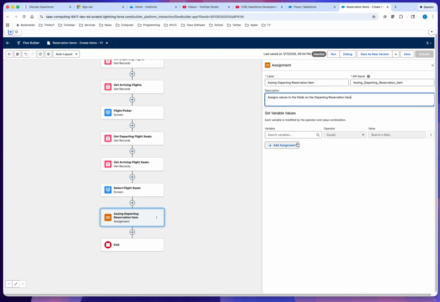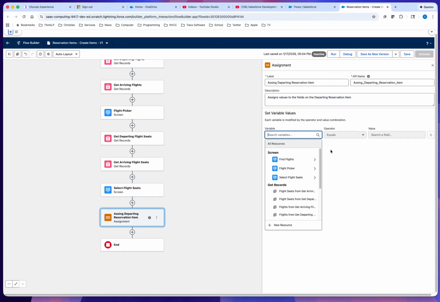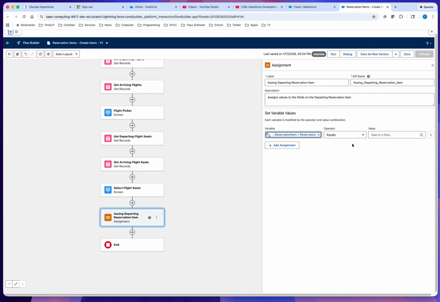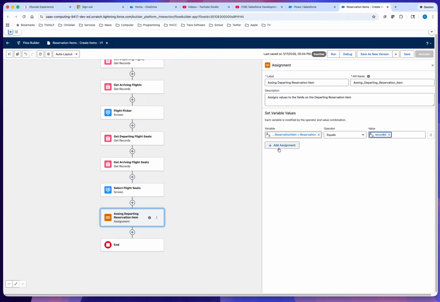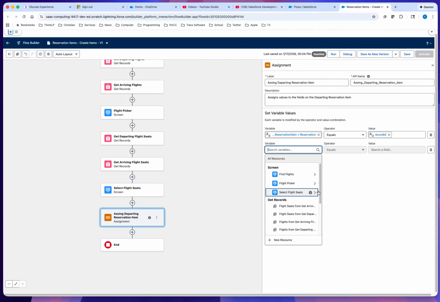Okay. Now we're going to have to set a whole bunch of different things, and this is for the departing reservation item. If you remember some of the variables we created, a departing reservation item and an arriving reservation item. So this is for the departing. So the departing reservation item's reservation is going to be the reservation itself. So we click there, and we're going to set that equal to the record ID. There you go.